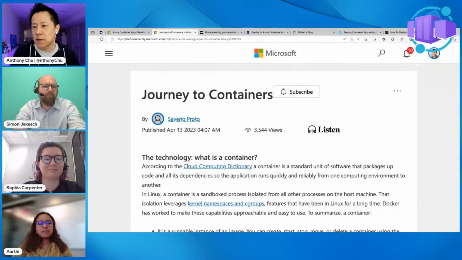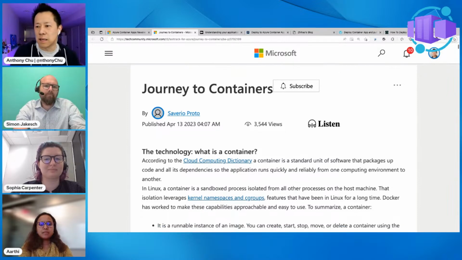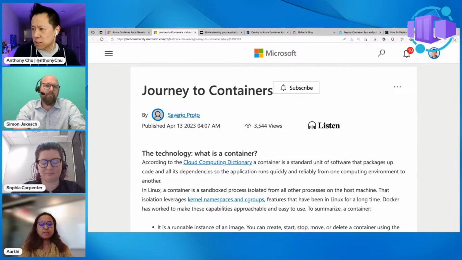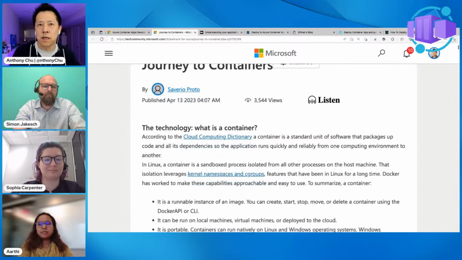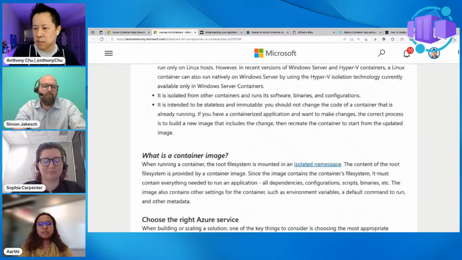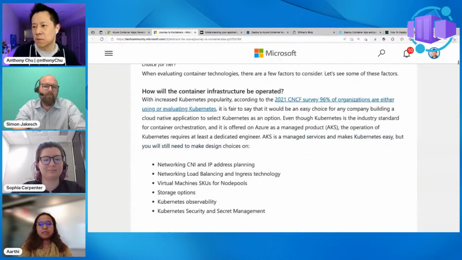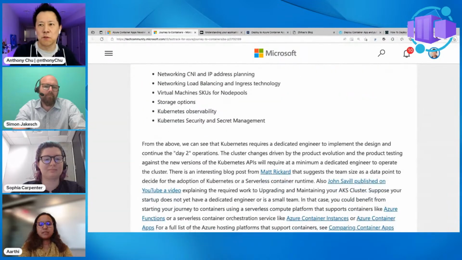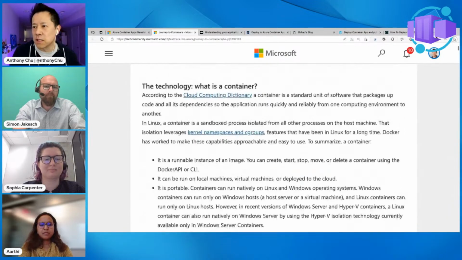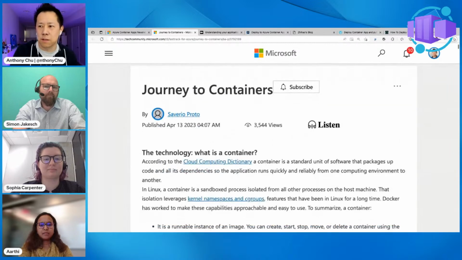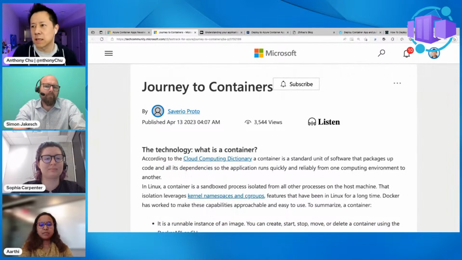The first link that we have is a blog article. It's a pretty long one that talks about a journey to containers. This is by Savario, as well as a couple of other folks at Microsoft. They don't only talk about Container Apps, they talk about other services as well. They talk about how to choose your service, how to build containers, pretty much the whole thing from end to end. It's a very long article, but super detailed and very good. So please check it out.